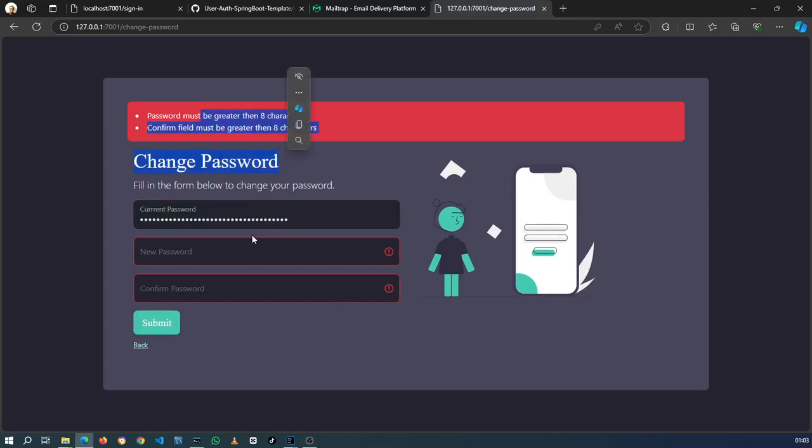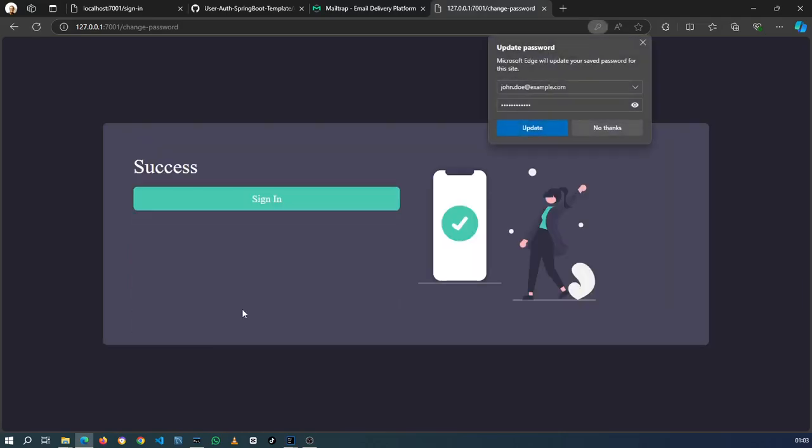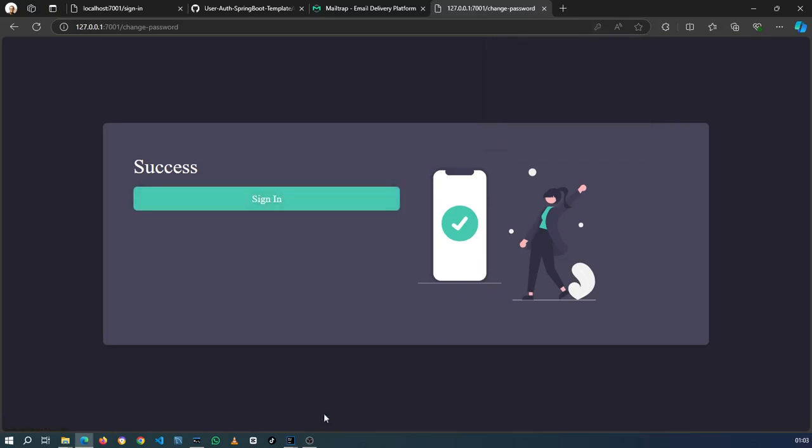Fine, we need to add the new password. The new password, I'm going to set it to what it was before. So let's say password 123. Actually no, let me change it to password 1234. So if everything is in order, we should be able to update our password. Okay, looks like we did, but for some reason our message is not showing.